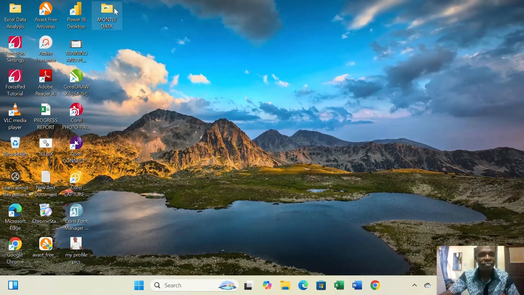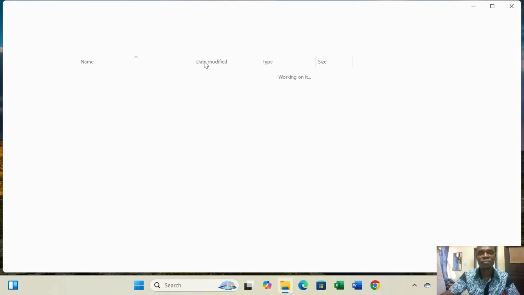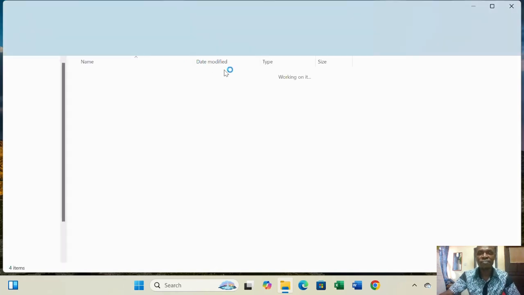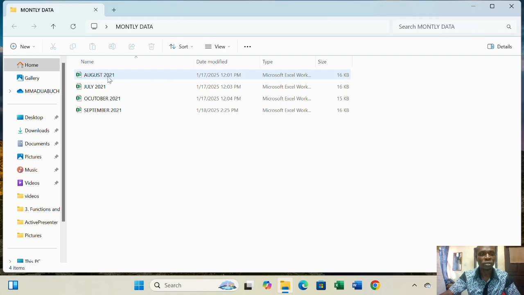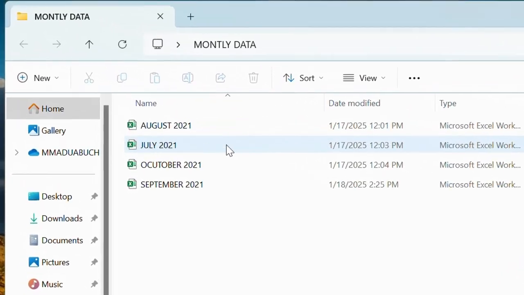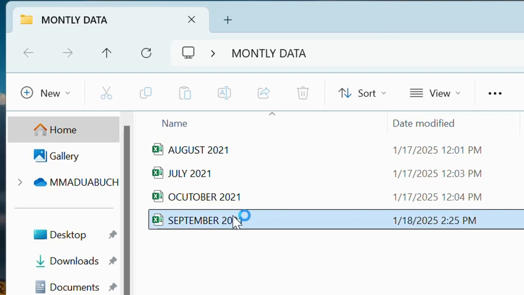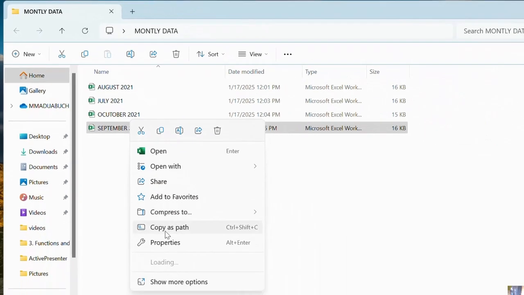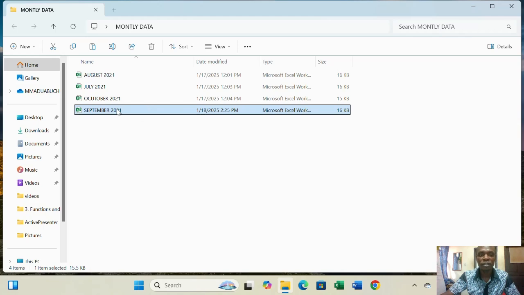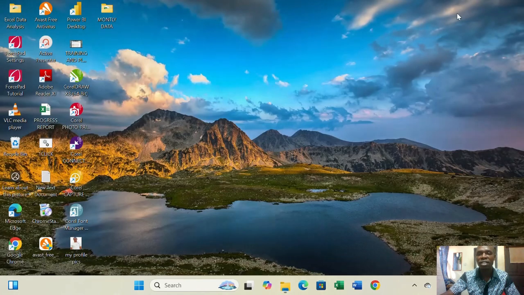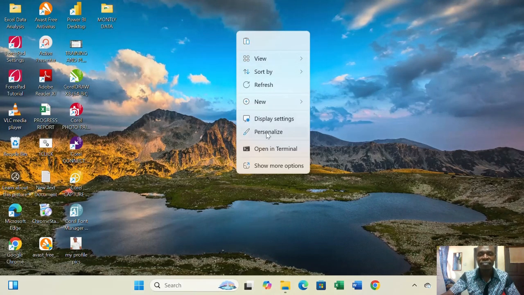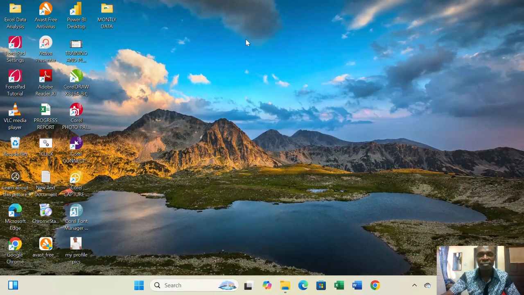So in this case, I have monthly data that I have already worked on, August data, July data, October and September data. These are 4 months. I want to combine all these data together. So I want to remove one of these files, one of this data from here now, or let me cut it out from here and paste it on desktop. We will bring it in when we need it.